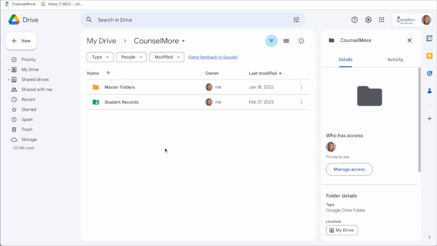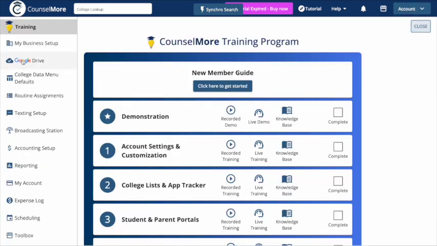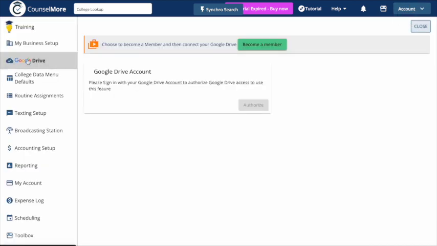Having created the Student Records folder, it's time to link your CounselMore account to your Google Drive. Return to your CounselMore account. Go to Account in the top right, Settings, then Google Drive on the left. There you'll find the Authorize button.